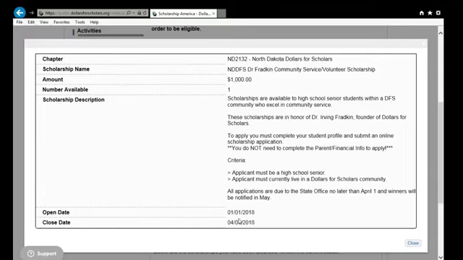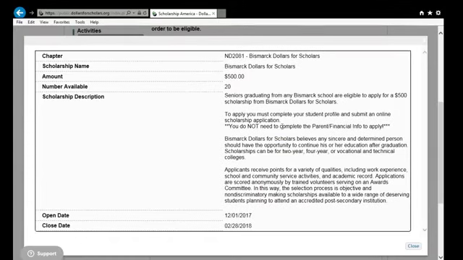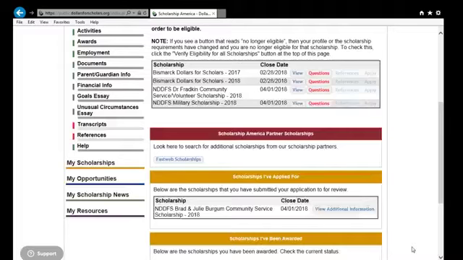You can see here, open date is January 1st to April 1st, 2018. Now I want you to pay attention to this open and close date. This is North Dakota Dollars for Scholars, so all of the North Dakota Dollars for Scholars scholarships will be open from January 1st to April 1st. The local chapters, so if you click on the Bismarck Dollars for Scholars, you can see Bismarck closes February 28th. So you'll know that this one for sure has to be completed before February 28th, but you do have some more time for the state ones.